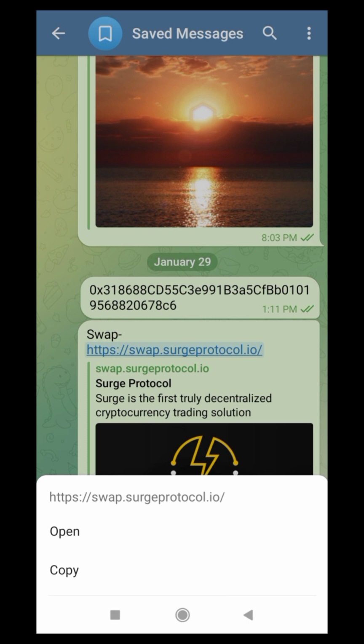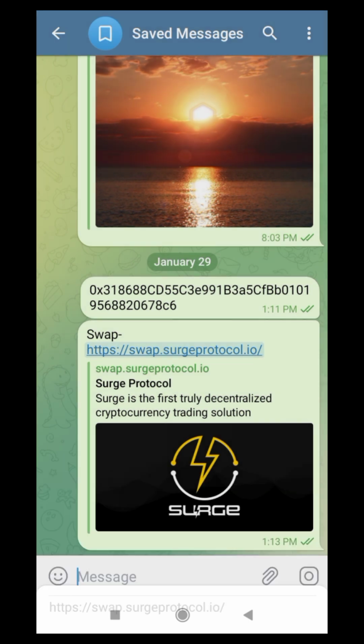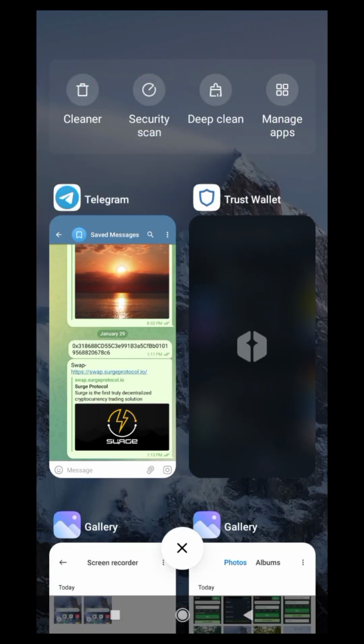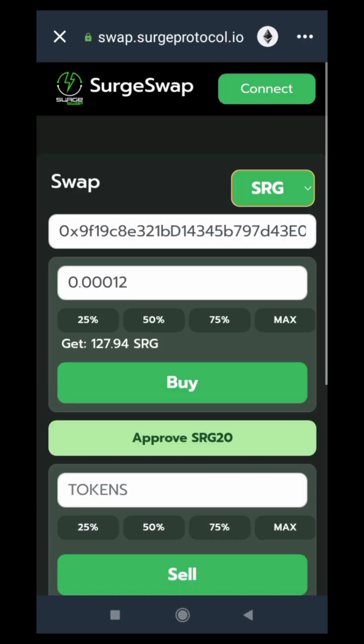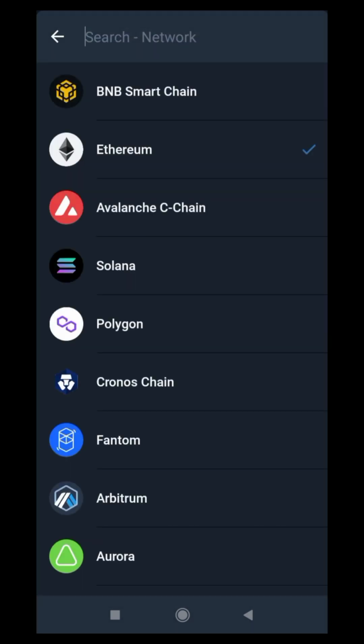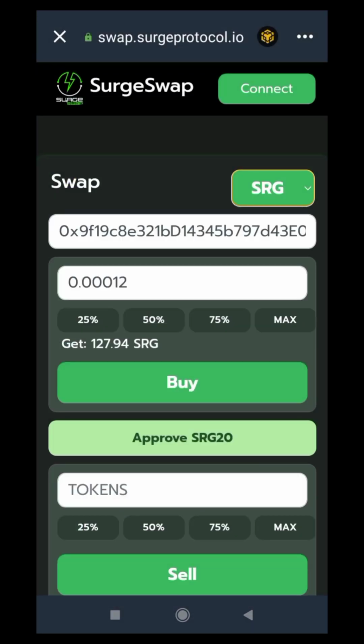I'll copy the protocol link, the same way we copied the contract address. Going back to my wallet, I paste it in the URL search and click enter. Okay, it's already connected to my wallet. So I have to change the network since we are dealing with BNB Smart Chain, from Ethereum to BNB Smart Chain. It's successful, then we now connect our wallet, which is connected successfully.